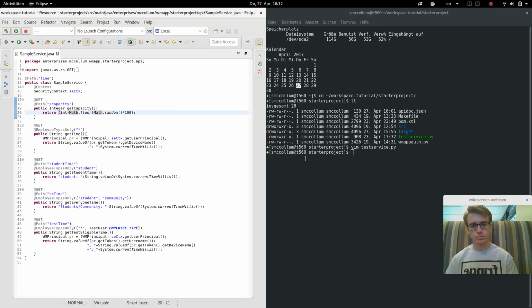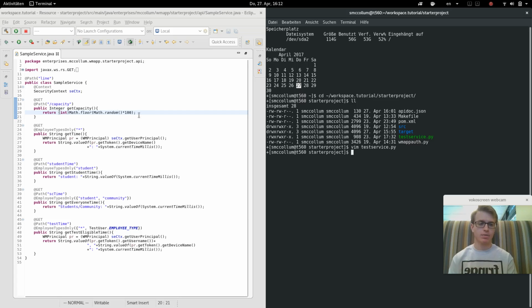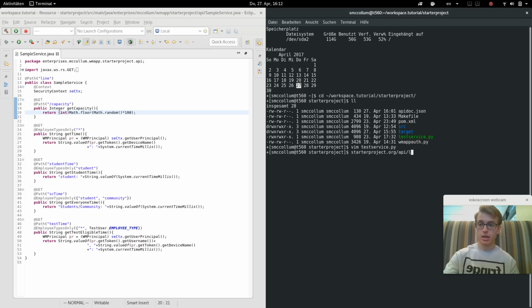So now that I've done that, let's say I'm done with my code. So I'm going to have a URL for this that's going to be like starterproject.org/API/line, right, which is on line 12 over here, and then /capacity. So that's going to actually give me the capacity of the line at the DC, or the total number of people that we can allow.